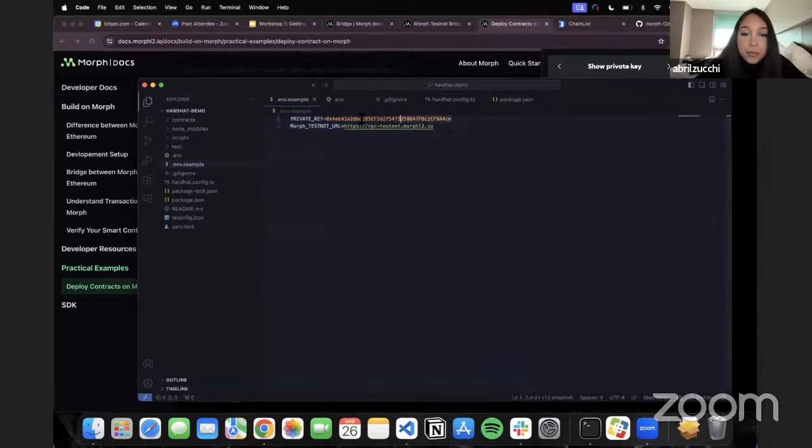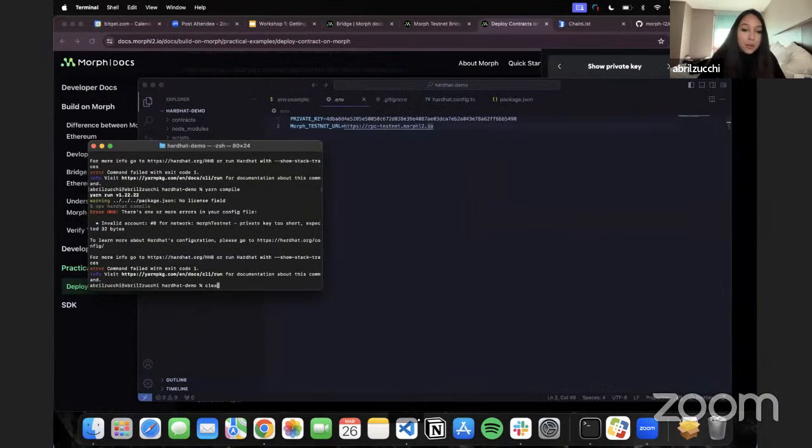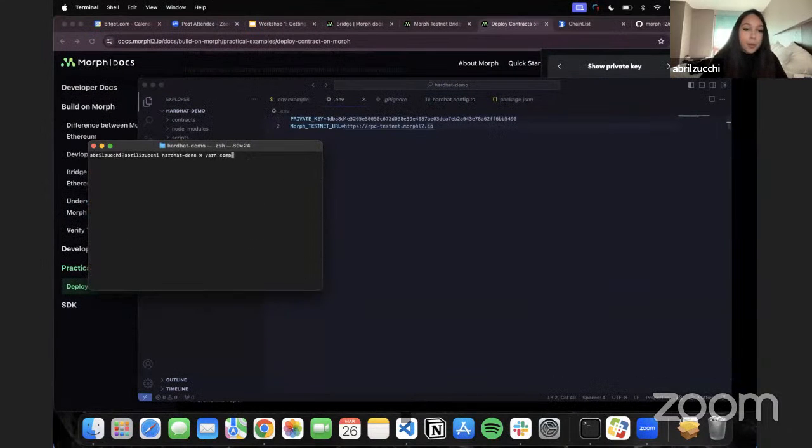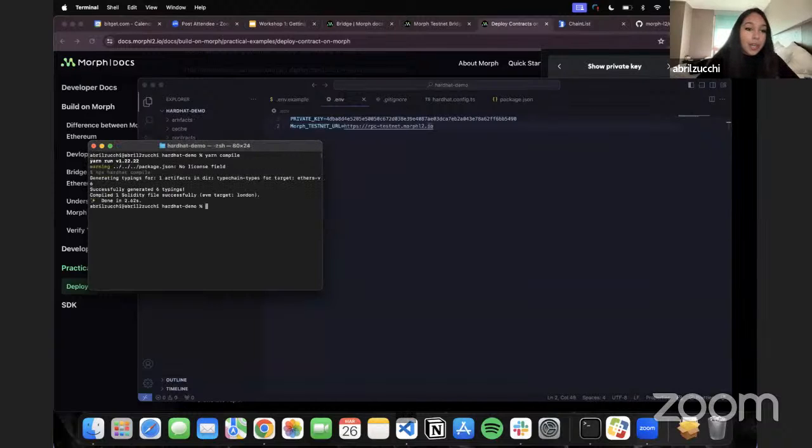So it's not our address, it's our private key. We'll put it here. And then now it should work. Yarn compile. Okay, perfect. Then we will need to do yarn deploy morph testnet to deploy basically the contract on the Morph Sepolia testnet.